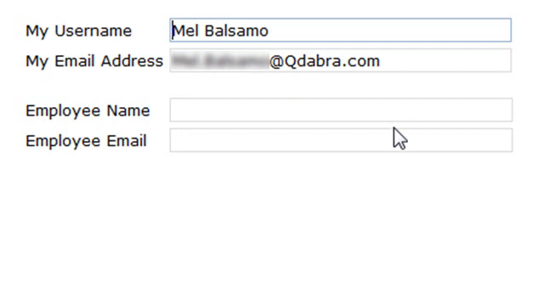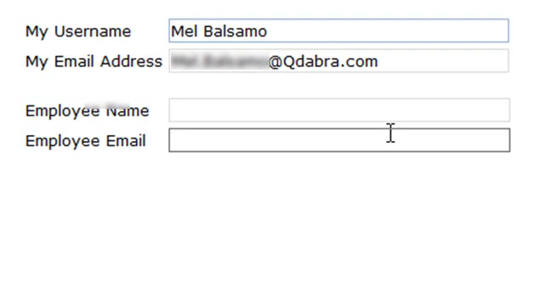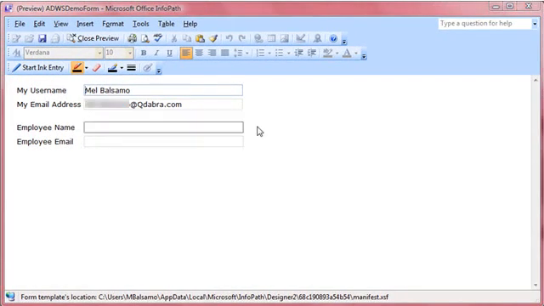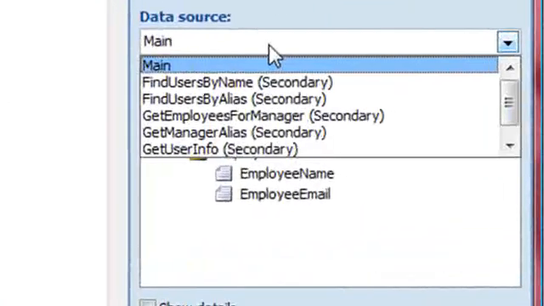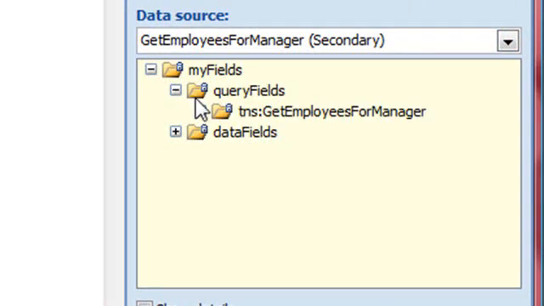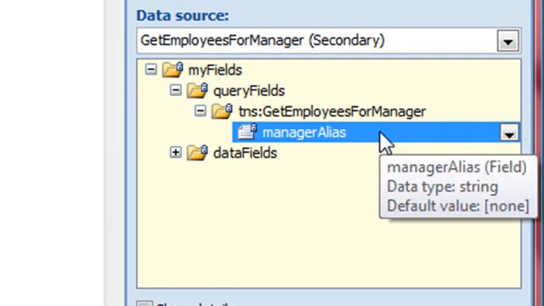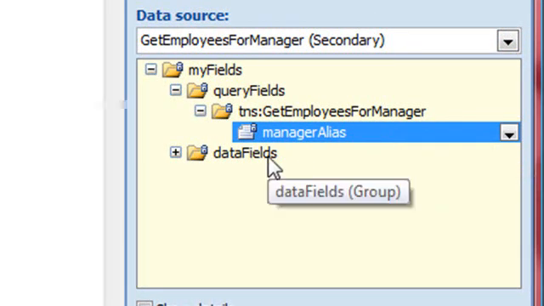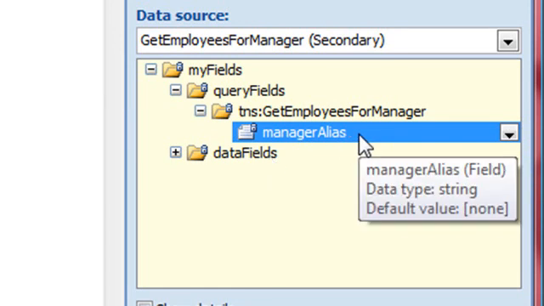Next, we also want to retrieve a list of employees who have a manager with a specified alias. This can be done through the getEmployeesForManager method. If we pull down our secondary data source for this method, we will see that it requires manager alias to query data fields. But how can we obtain the manager's alias? That's where the getManagerAlias method is used. Since I have the same manager as the other employees, I'll use my username to retrieve our manager's alias.